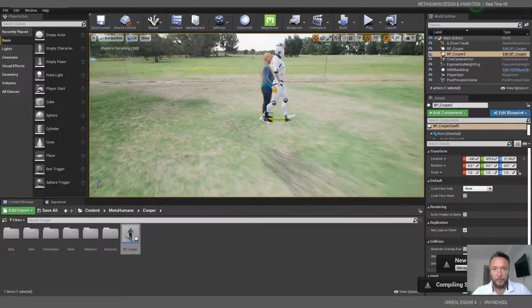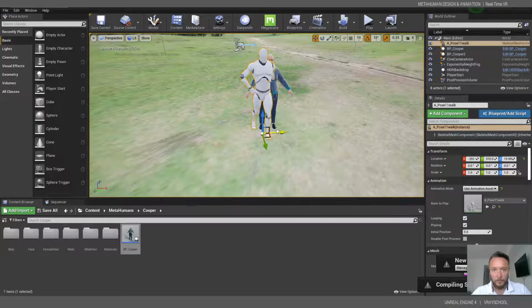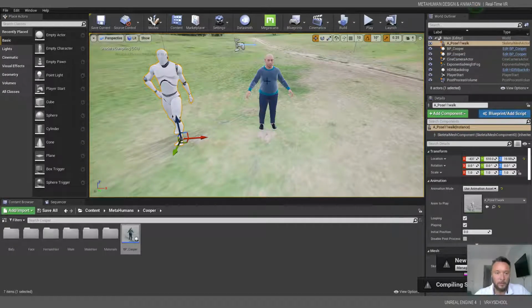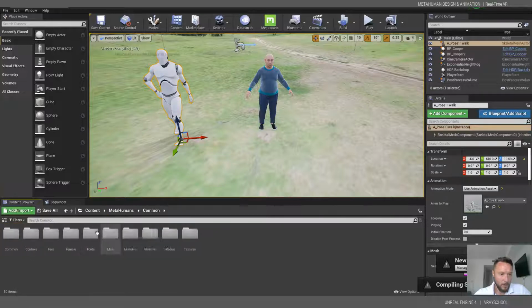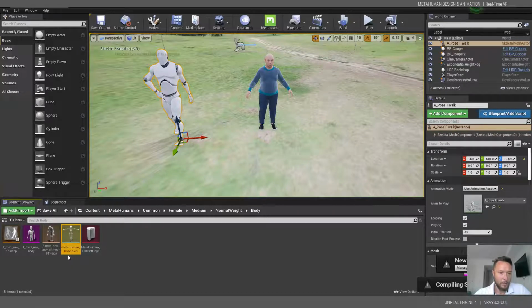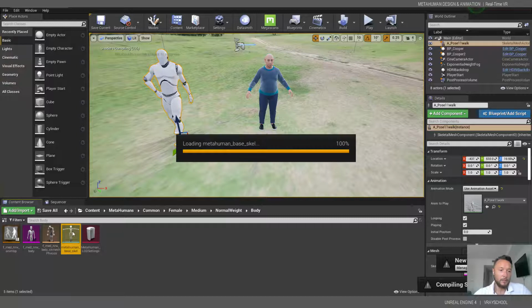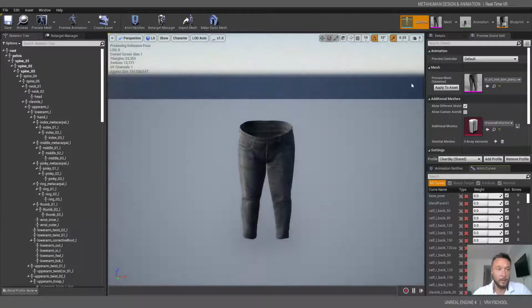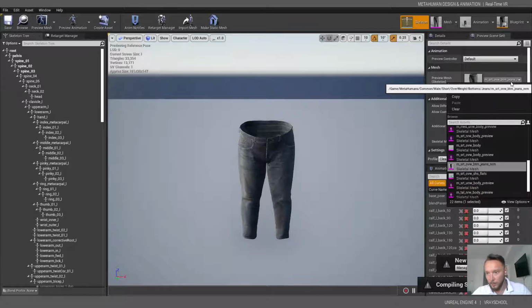Okay, so I'm gonna move that here. In Metahumans, common, female, medium, normal body. Here we have the Metahuman base skeleton, so I don't know why they hide it like that, but that's the guy that we're going to work with.